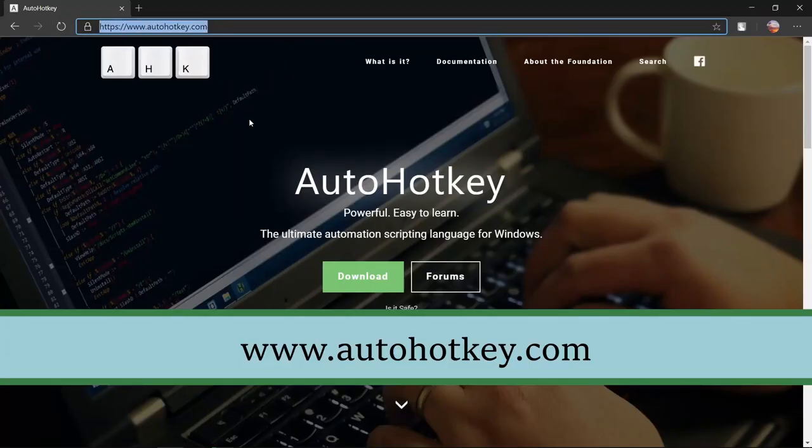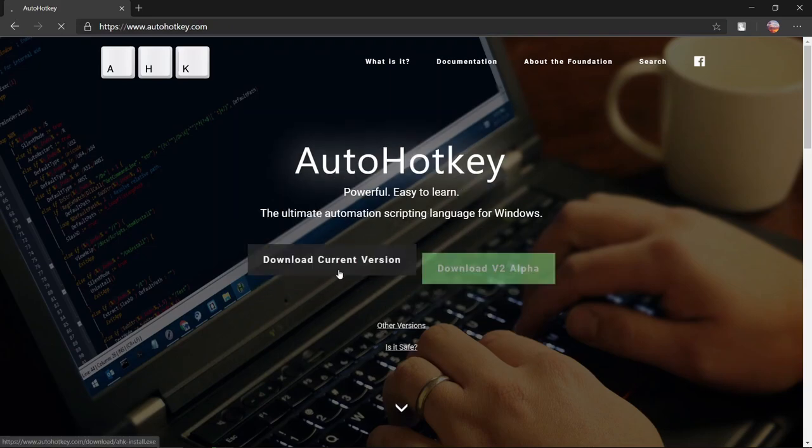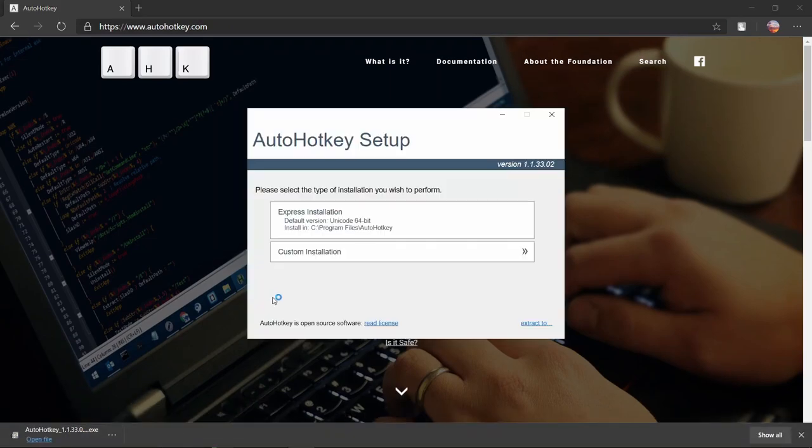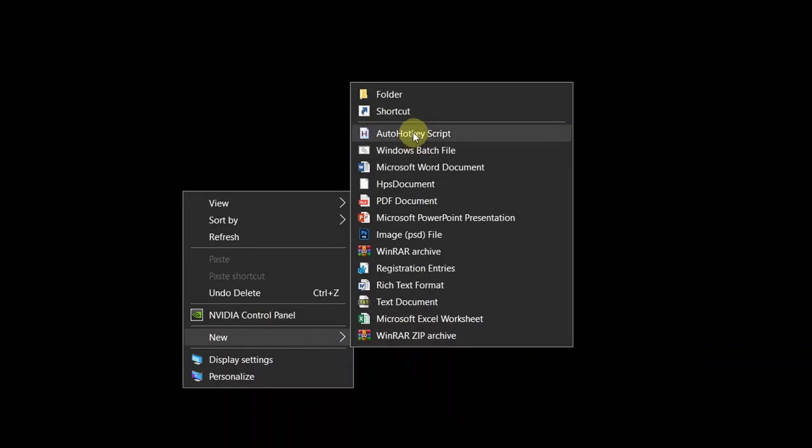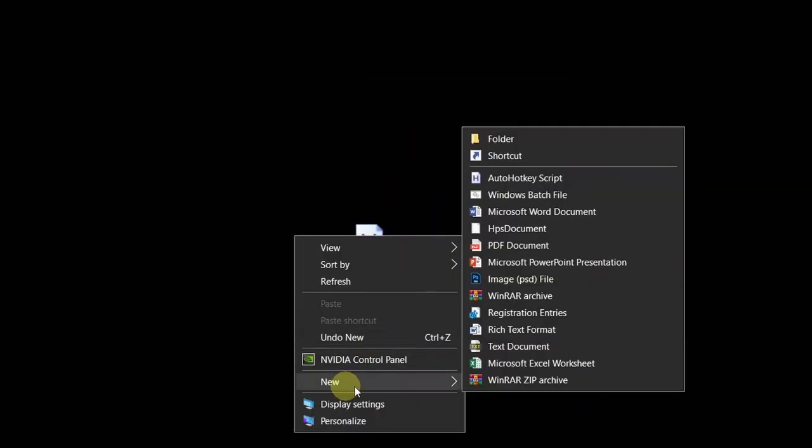Go to autohotkey.com and download the current version of the software. Run the installation file and select the express installation. After AHK is installed, you are now able to create AHK files by clicking right button either on your desktop or inside the file explorer. Select new, and then select AHK script, which will create a file with AHK extension. Alternatively, you can create and write a text file in a default Windows notepad, and then manually change the TXT extension to AHK. Now the fun begins.